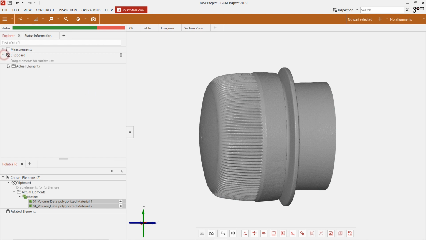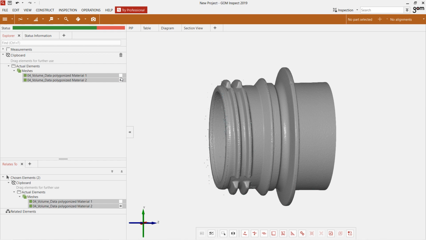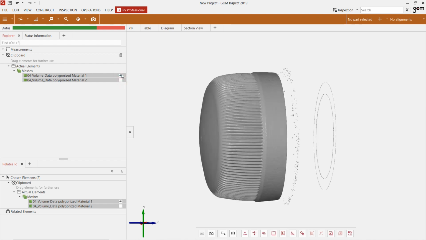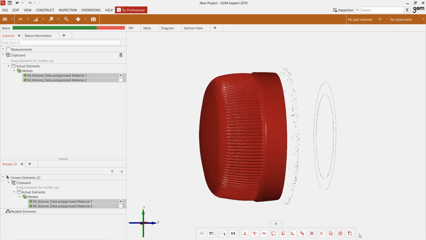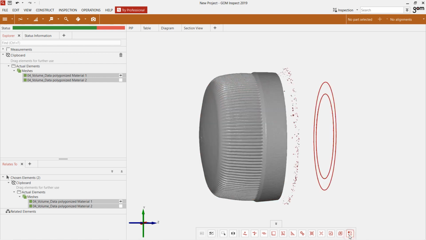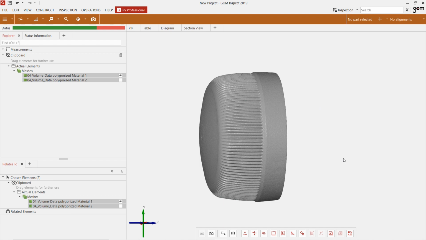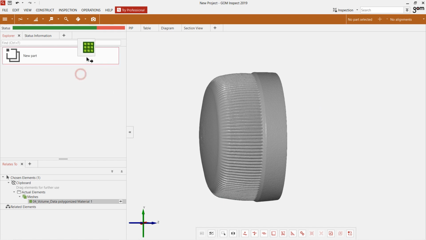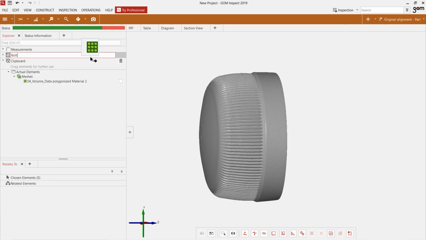As you can see, the two materials were imported as separate meshes and stored in the clipboard. To get rid of any remaining background data that doesn't belong to the part, use Select Patch and then Invert Selection. Then use Ctrl-Delete to delete the data. To inspect the mesh, drag it up and create a new part.